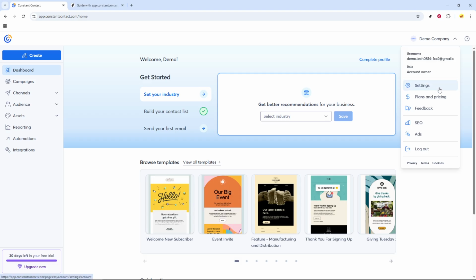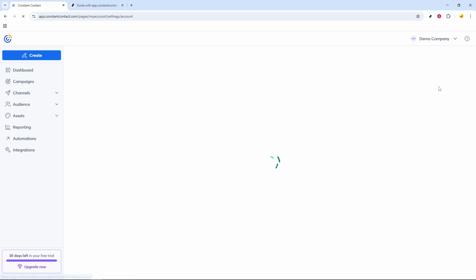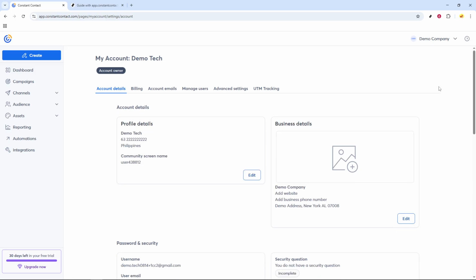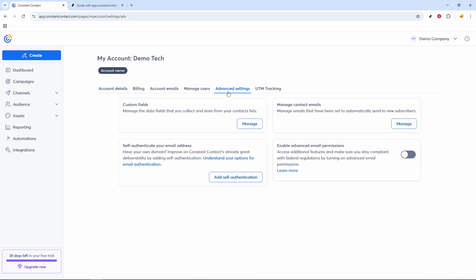After you click on your profile, a drop-down menu will appear, and you'll need to select the Settings option. This section allows you to configure and personalize various elements of your account to better suit your needs. Once you're in the Settings menu, look for the Advanced Settings tab. It's important because this is where you'll find the options necessary to authenticate your domain. Click on that tab to proceed.